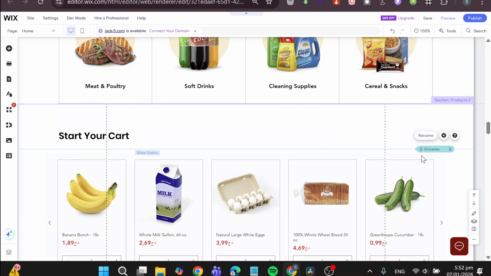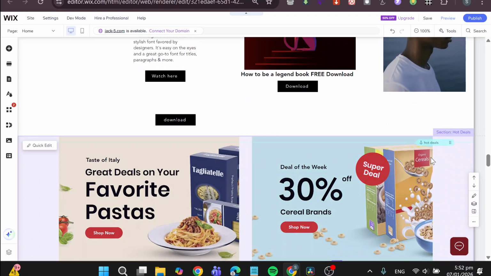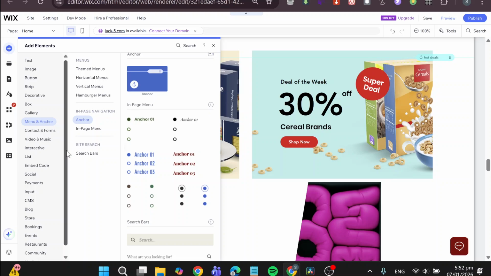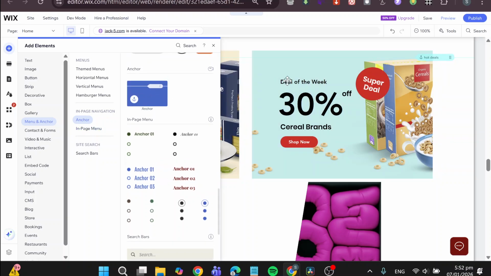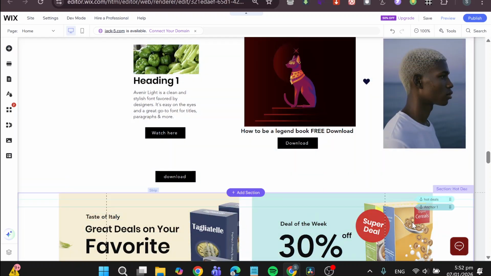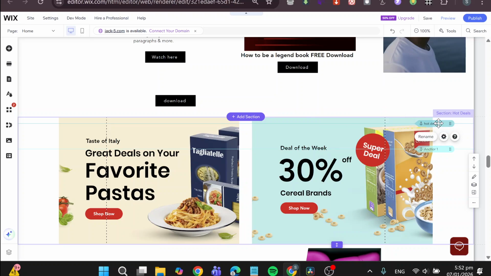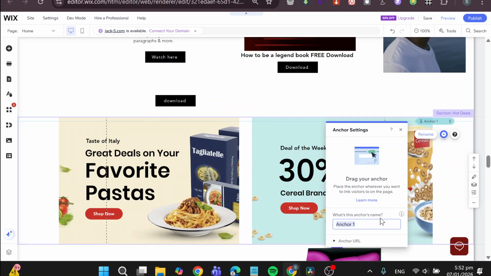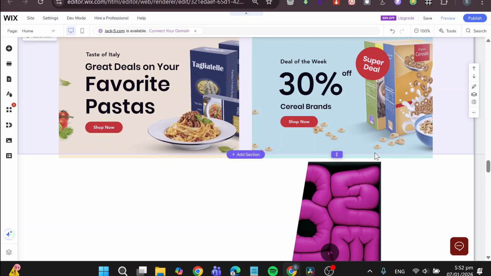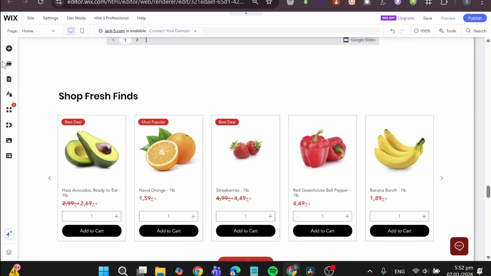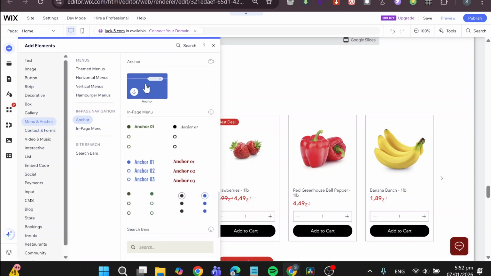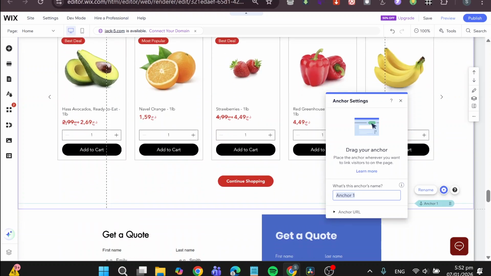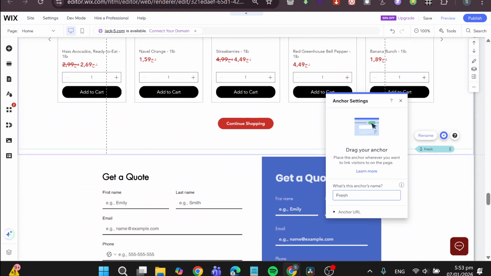We are going to add another anchor, and we're going to name it deals. For example, this is going to be the second anchor or the second link. We have one already there, so I'm going to delete it, rename it, and have it as deals. So this is the second one. Third one, for example, fresh. We are going to have freshness. I'm going to make it like this, fresh fruits.